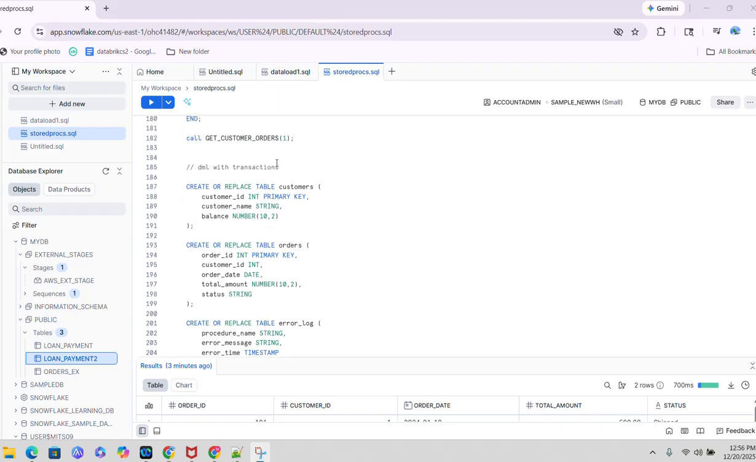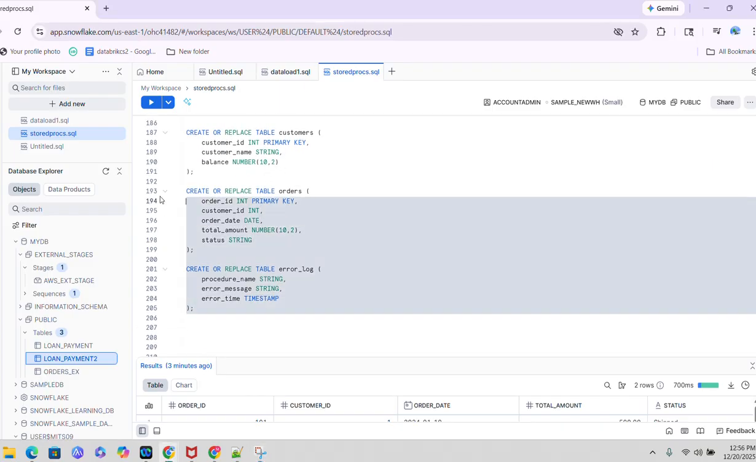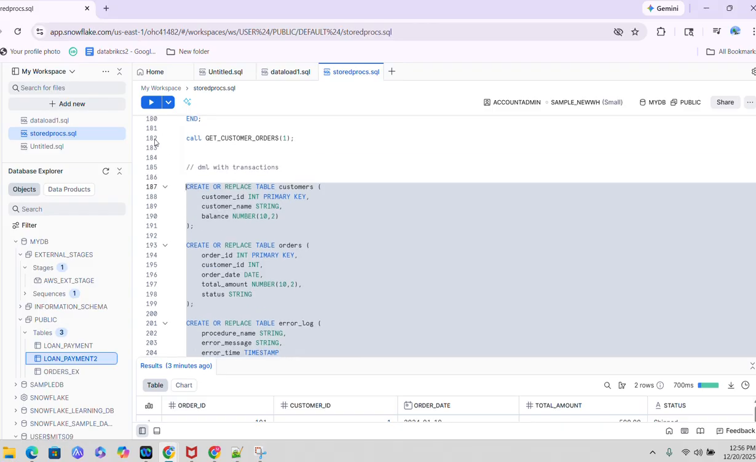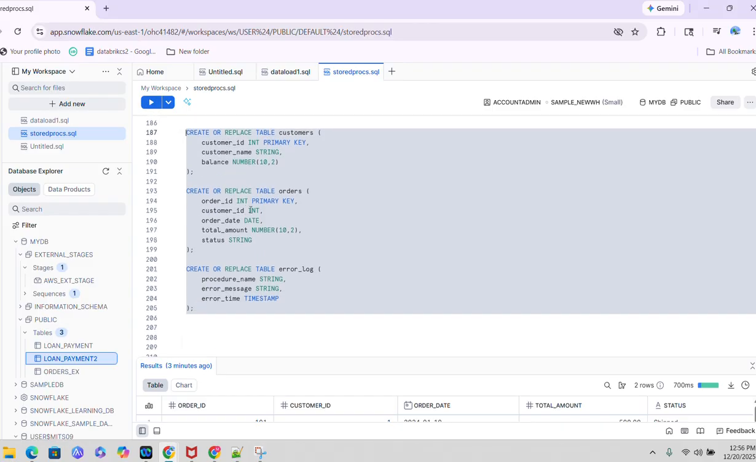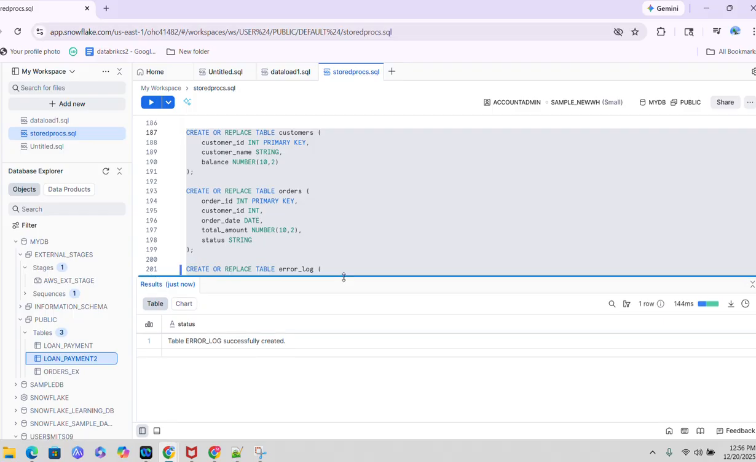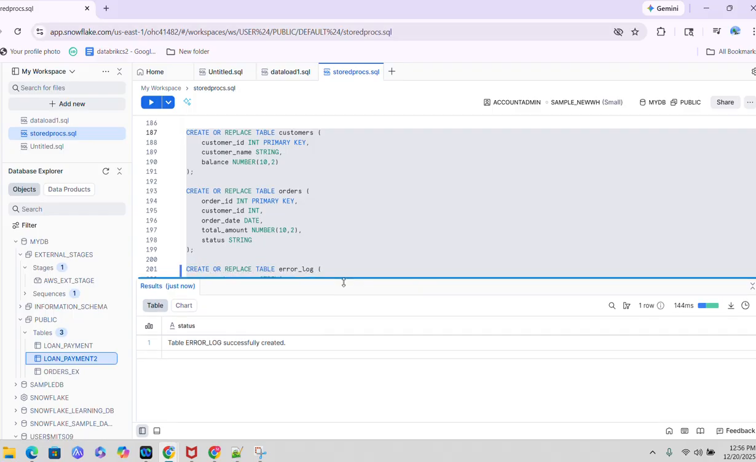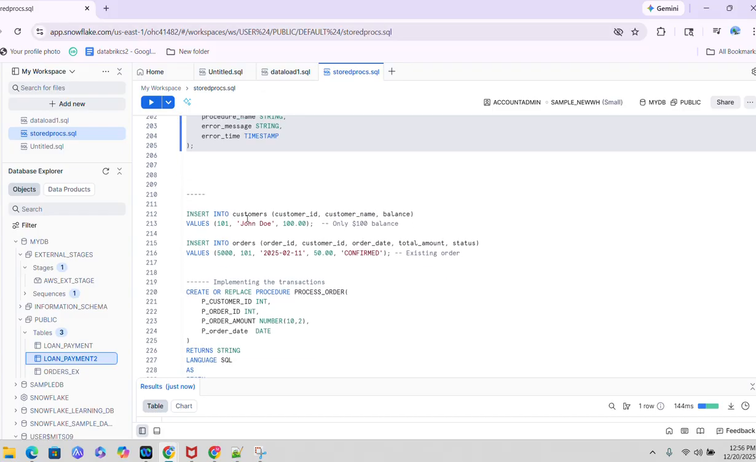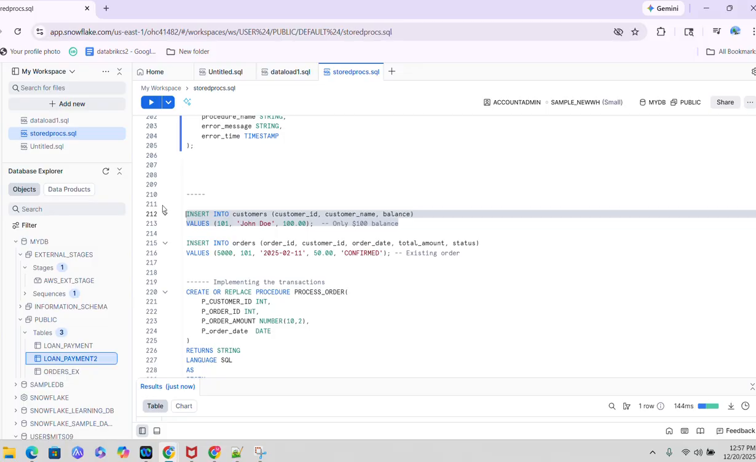Now let's work on DML with transactions. Now we are creating the customer, order and error log tables again. Let's see. Okay, and let's insert data.